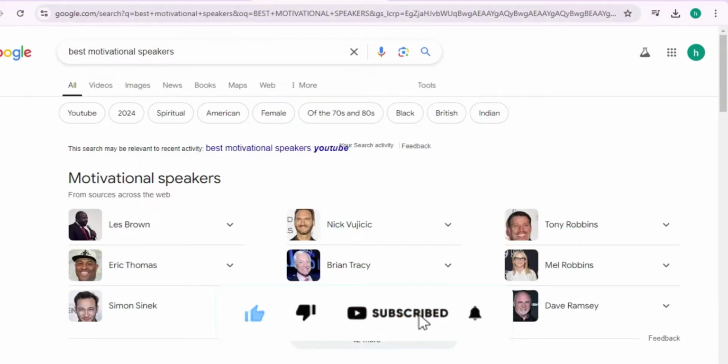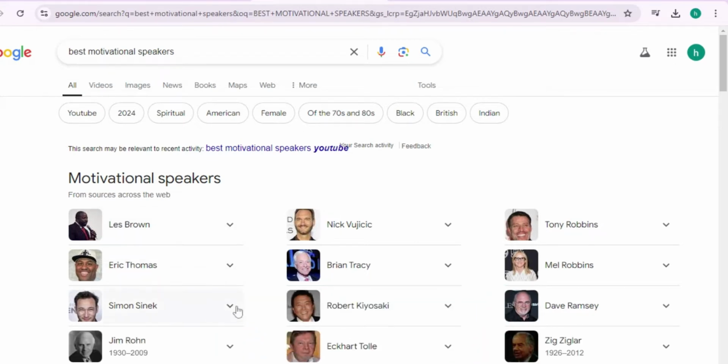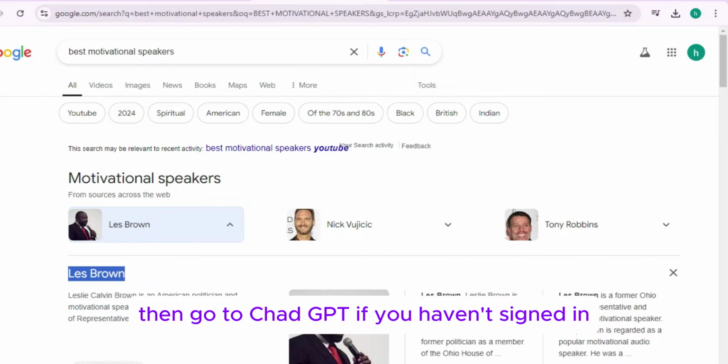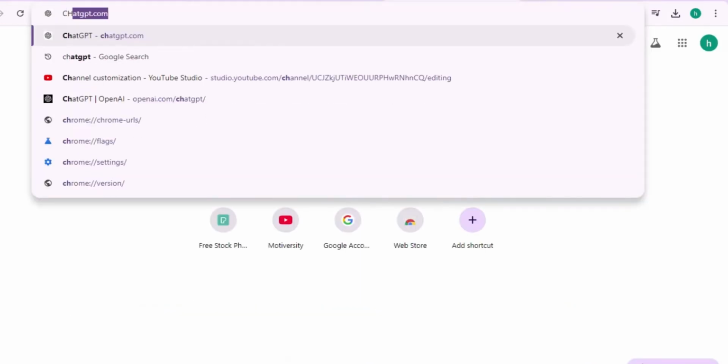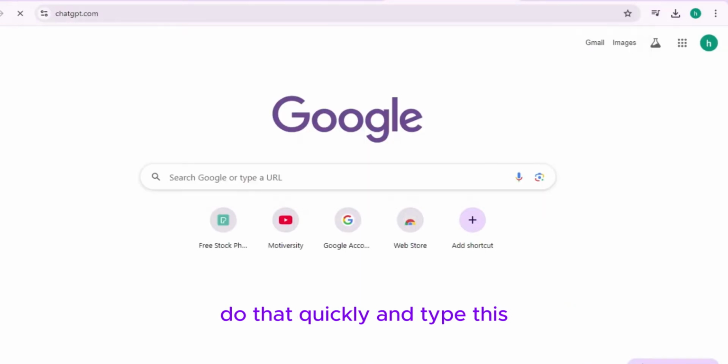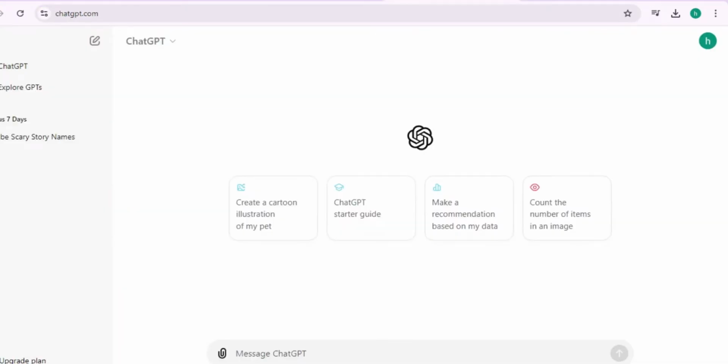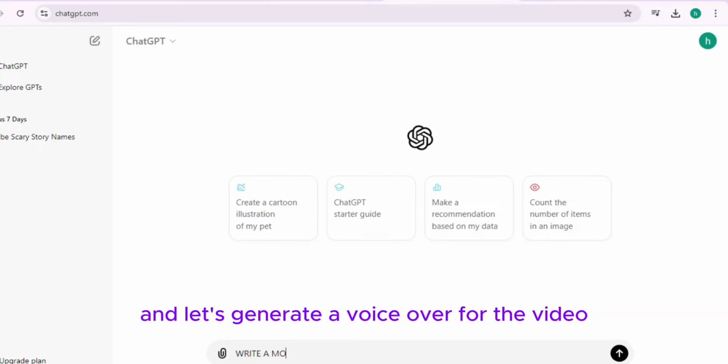Let's continue. This method is very easy. Pick one of the motivational speakers you found after searching on Google. Then, go to ChatGPT. If you haven't signed in, do that quickly and type this: Write a motivational speech by the name of the motivational speaker. After ChatGPT has finished its magic, copy the speech, and let's generate a voiceover for the video.